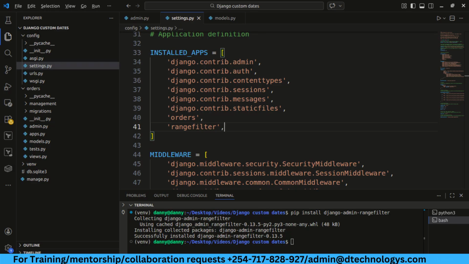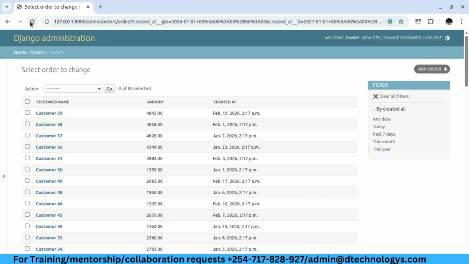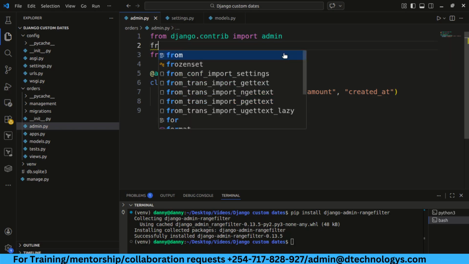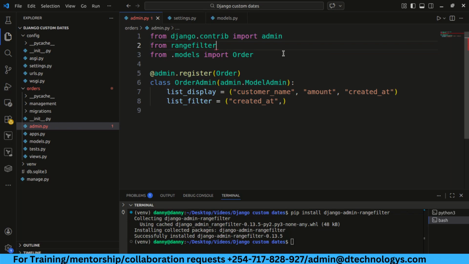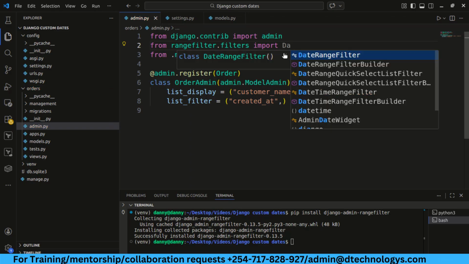Once we do that, we need to do some adjustment, because so far that has not changed the filtering metrics that we have here. We still have these options, but remember, we want to have the capability of having some custom dates. So onto our admin.py file. In here, we need to import from range filter dot filters, date range filter.